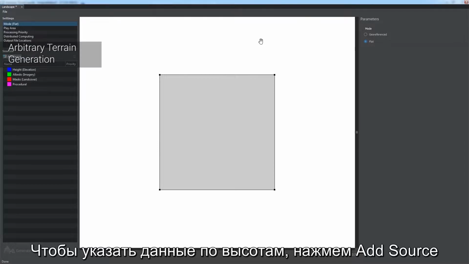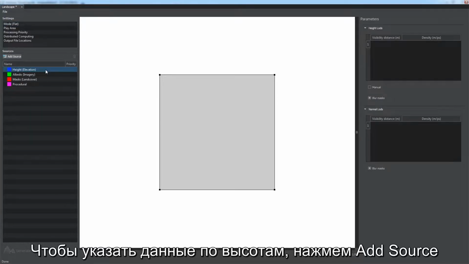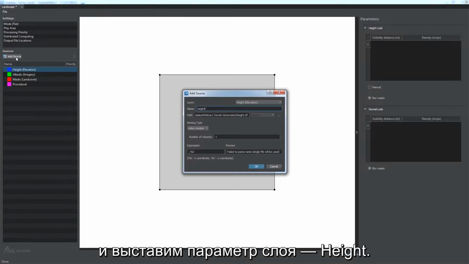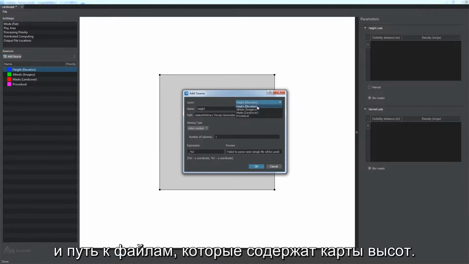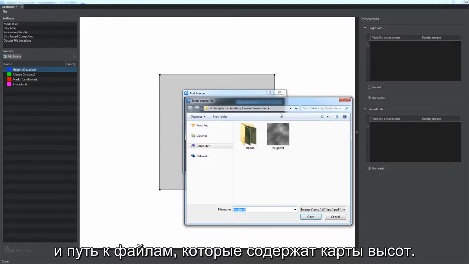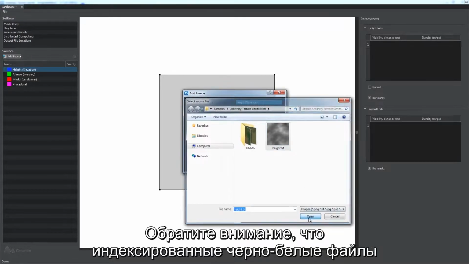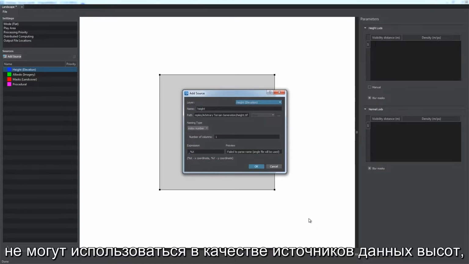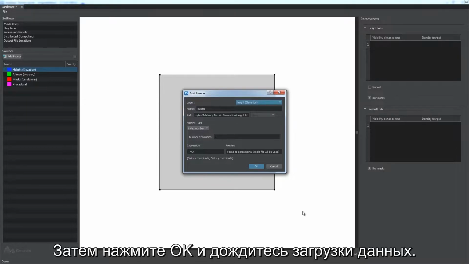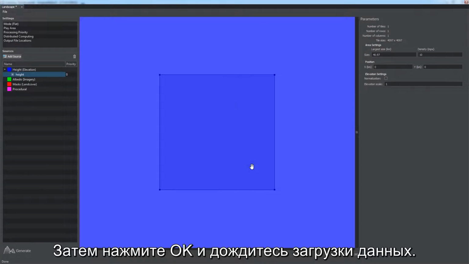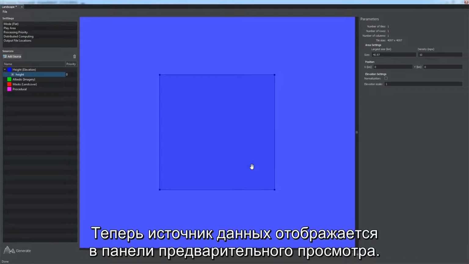To specify the height data, click Add Source and make sure you've set the layer parameter to height. Then specify the name for the layer and the path to files containing height maps. Note that indexed black and white files cannot be used as elevation data sources, as they are interpreted as RGB images. Then click OK and wait for the data to load. You can now see the data source in the Preview panel.